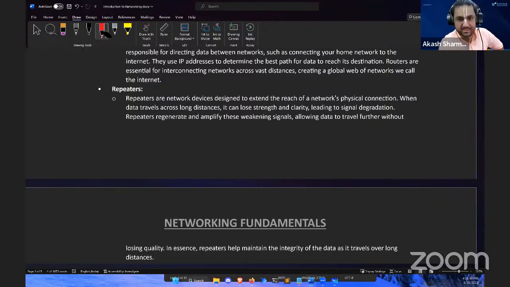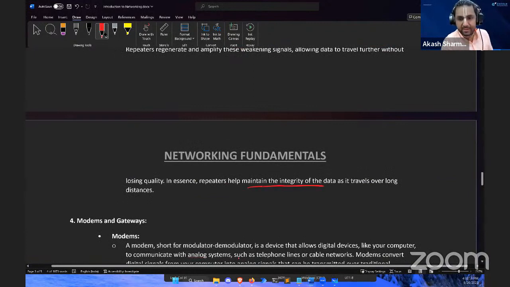When data travels across long distances, it can lose strength and clarity, because the longer the distance, the fewer packets can reach it and the more time it will take, leading to signal degradation. The signals start degrading. Obviously, if you go away from your Wi-Fi, maybe to the loo or somewhere in your bedrooms, sometimes they have weak Wi-Fi connections. You can use repeaters, install one somewhere in your room, and it will just amplify the signal for you. So yeah, it helps to maintain the integrity of data as it travels over long distances.